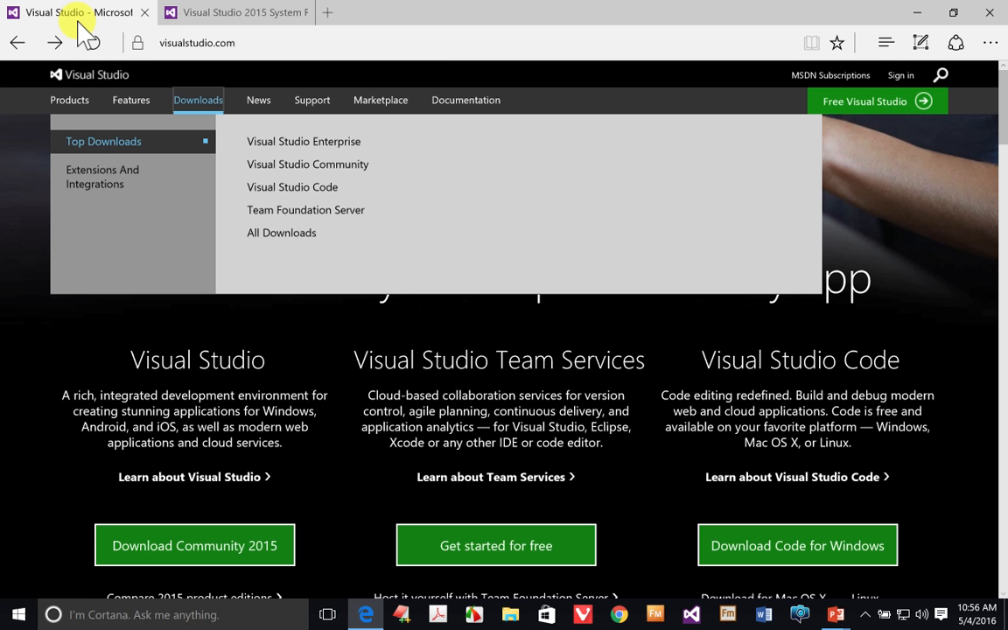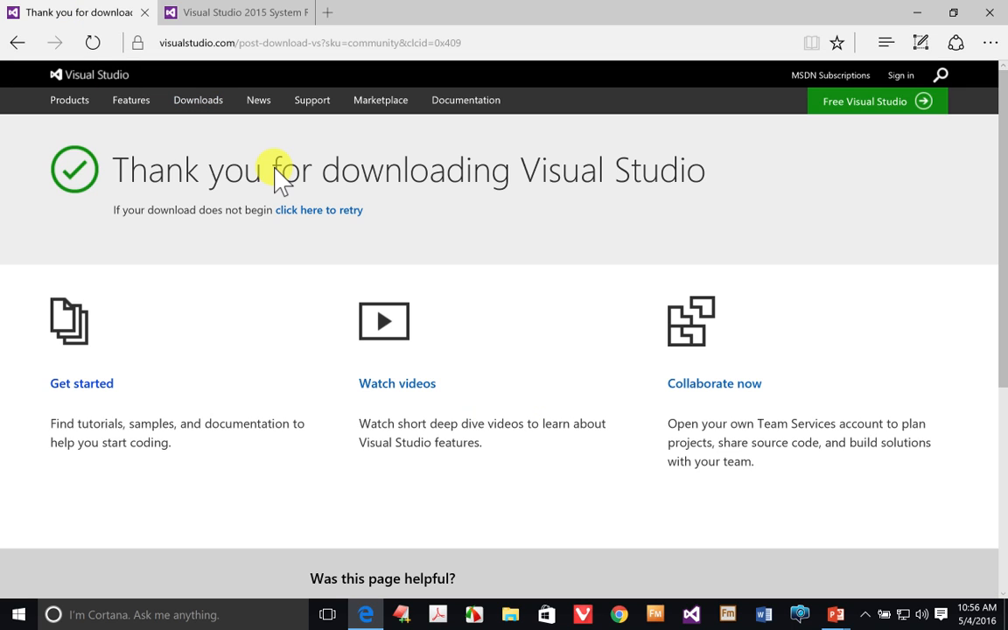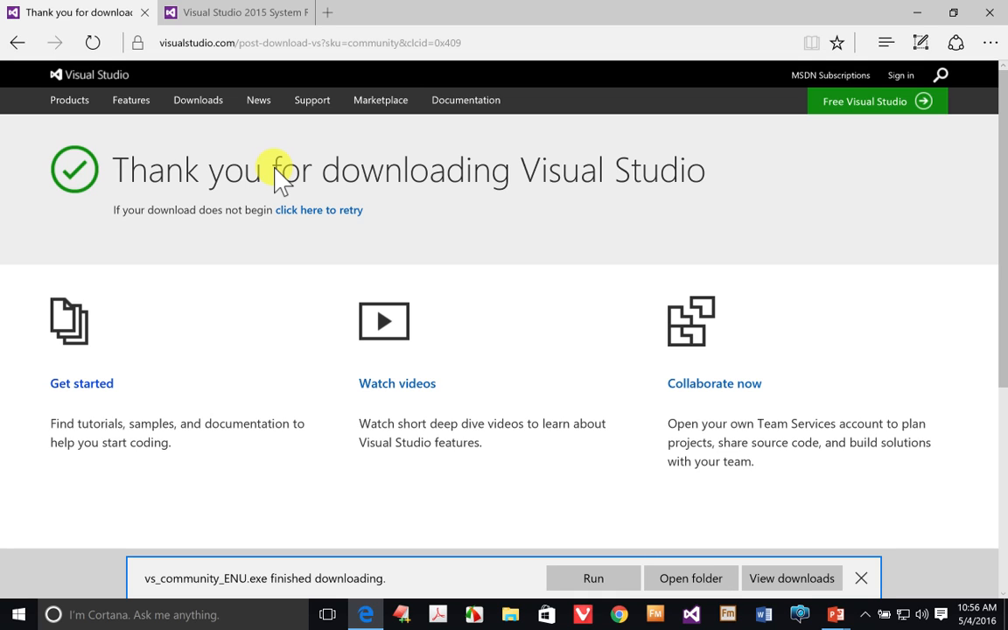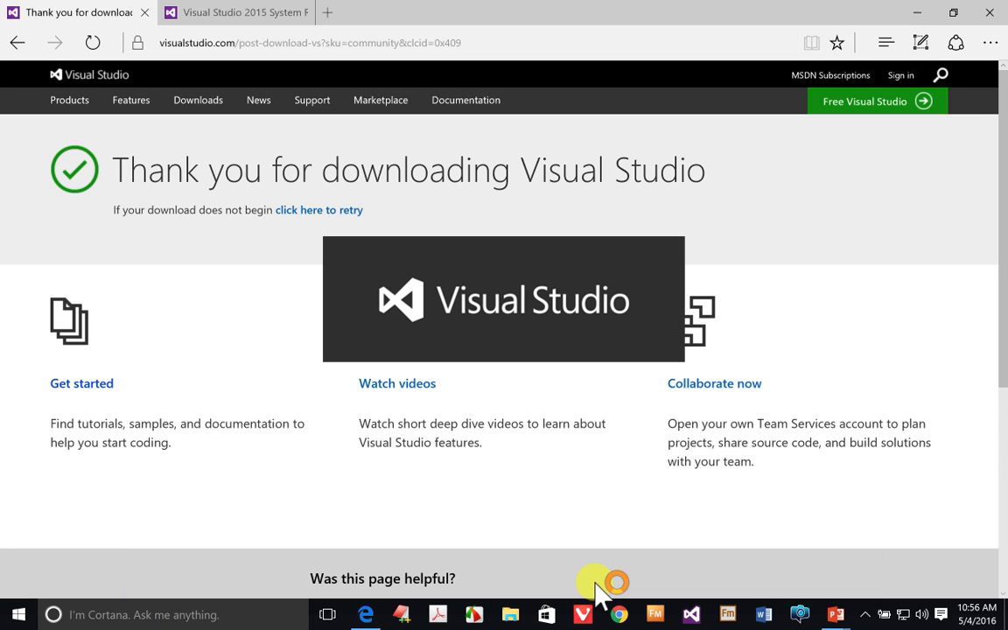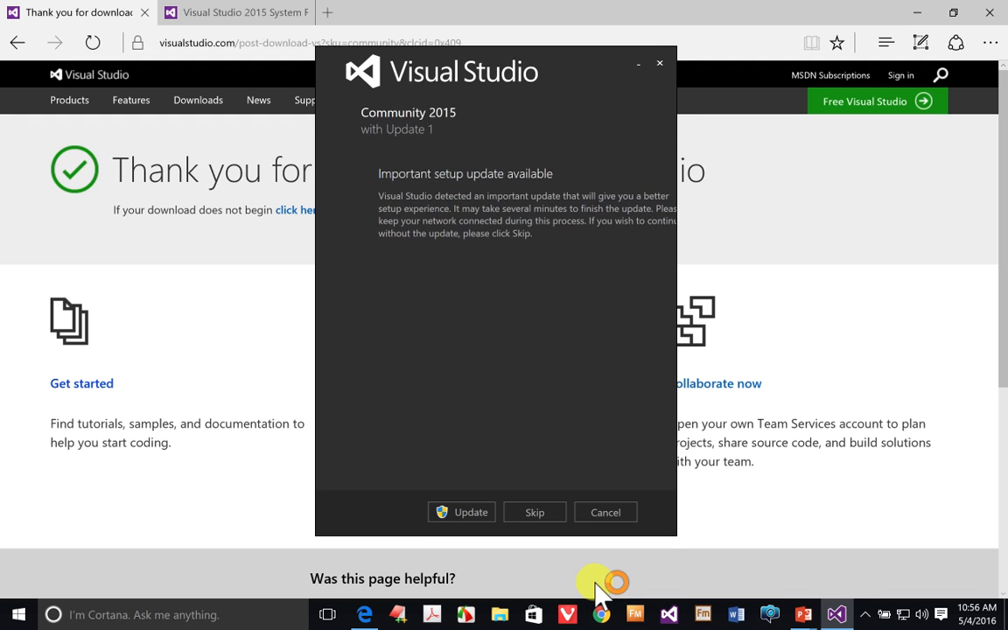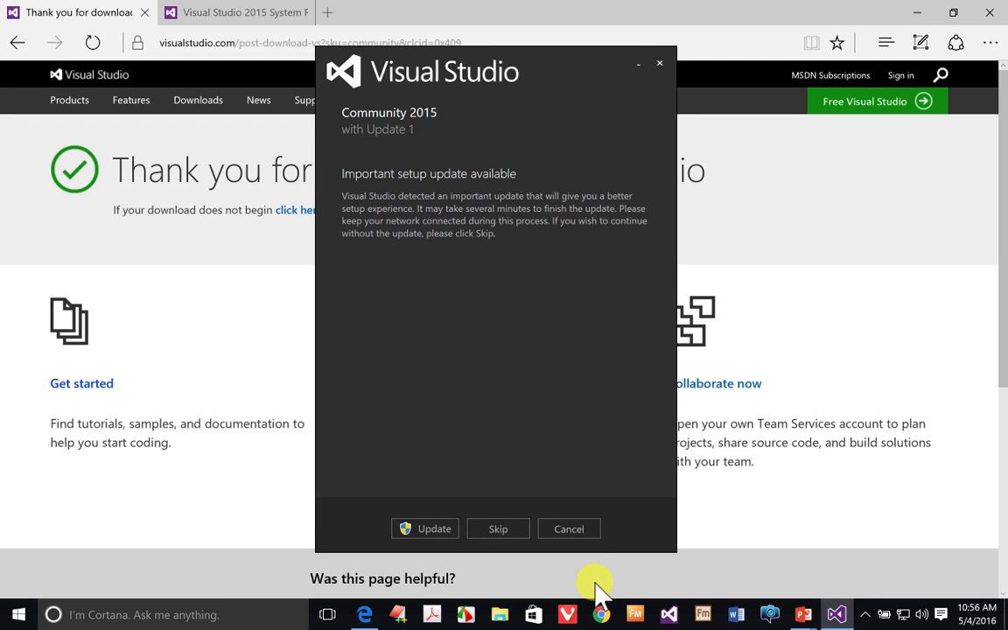Now going back over to the visualstudio.com website, I'm going to click the Visual Studio Community link here, and that's going to download a small executable file that will help you install the software. And once that's done downloading, you'll want to go ahead and execute that file, at which point it will check online to see if there are any updates available.